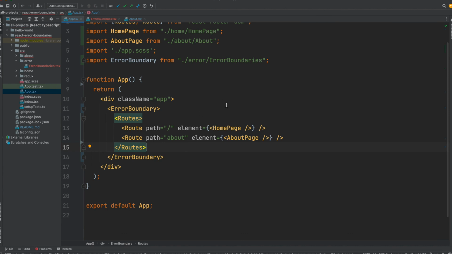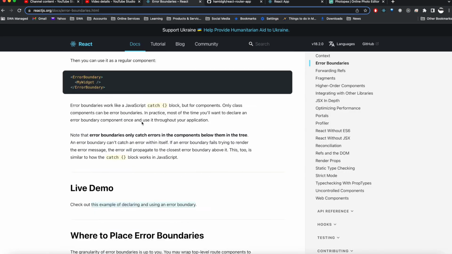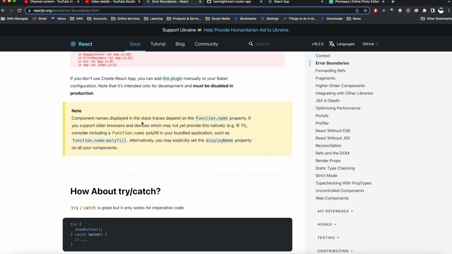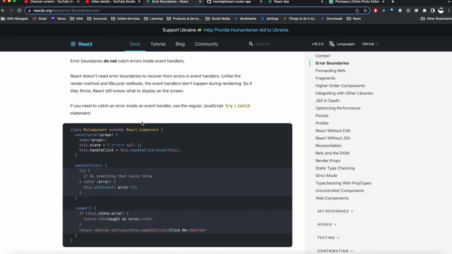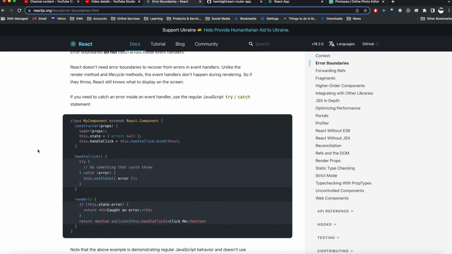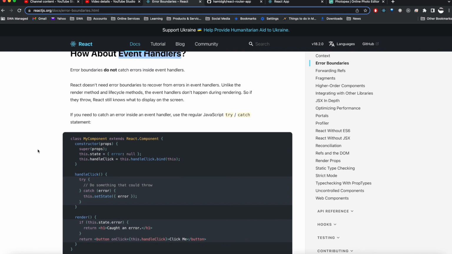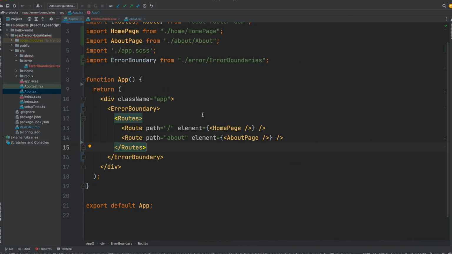Based on the documentation, error boundaries are not for events. So if I go to the documentation, you'll see, for example, click events and index out of bounds, or all of these, it's not handling these kinds of errors. So you can see about error handlers. Seems like you cannot count on it for these kinds of errors. It only catches the errors for components, not the events. That's something that you should keep in mind.